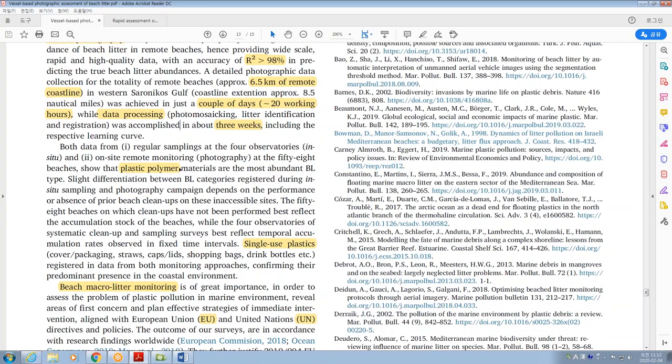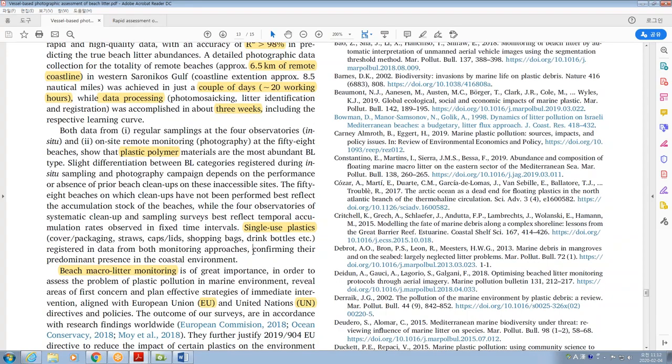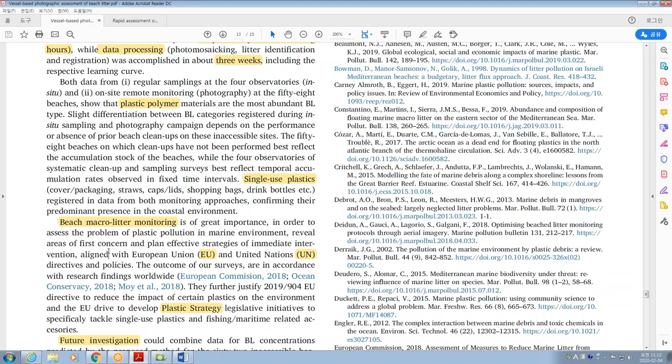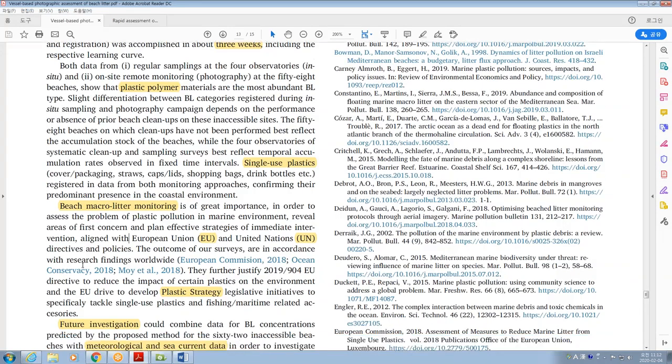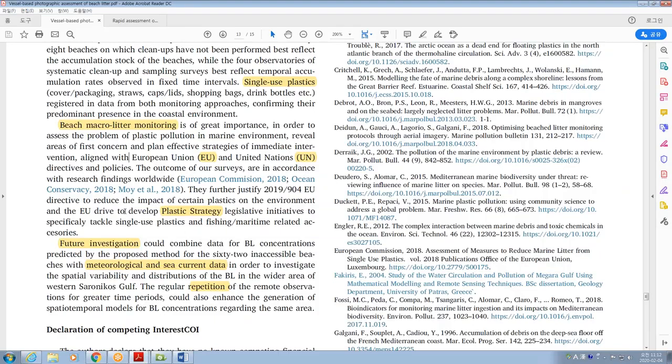And they found out plastic polymer was the most abundant beach litter item, and single-use plastics are contributing the major source of plastic litter on the beaches. They are suggesting that this method can be matched with the EU or UN guideline for beach litter monitoring, and could be used for developing plastic strategy in EU or other areas.